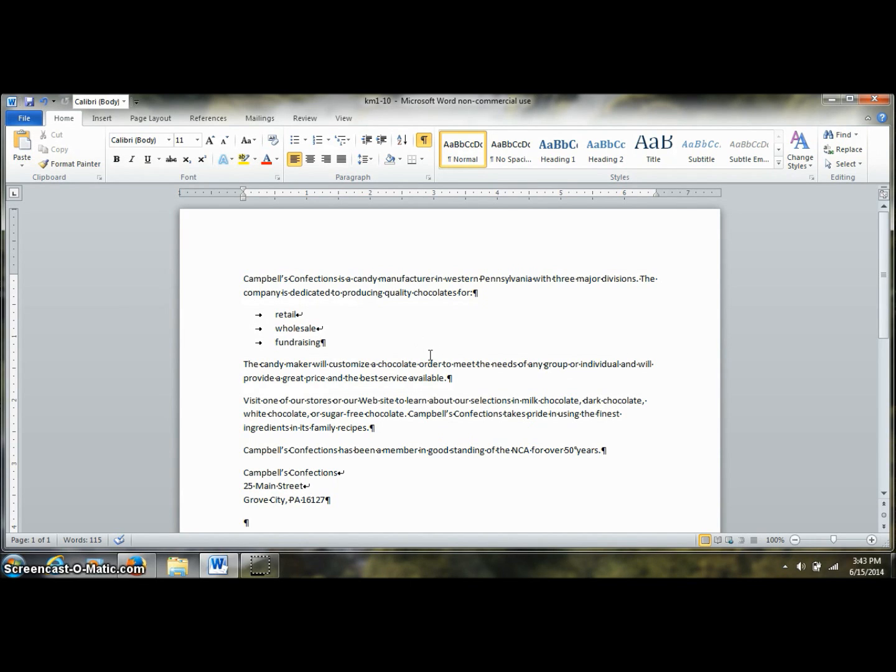And we're going to go to the paragraph that begins Visit One of Our. In the paragraph that begins with this, we're going to double click the word Our before website. With this word selected, we're now going to hold down Control and double click the word Selections, and the word Finest. Now all three words are highlighted. Now we're going to cancel the selection.